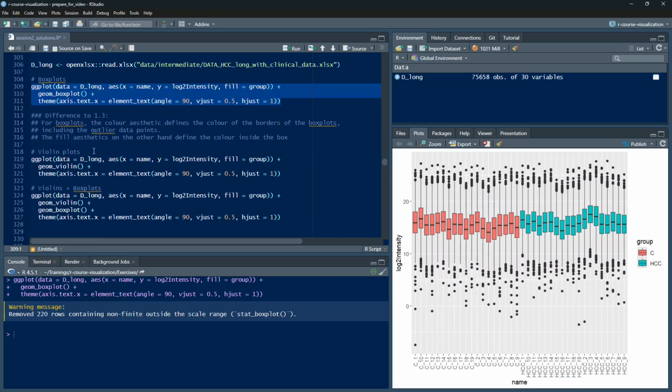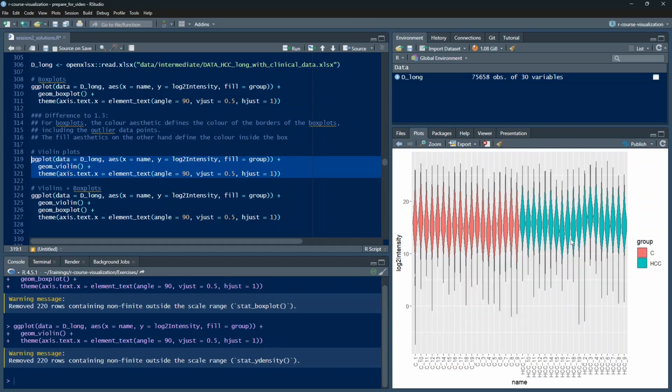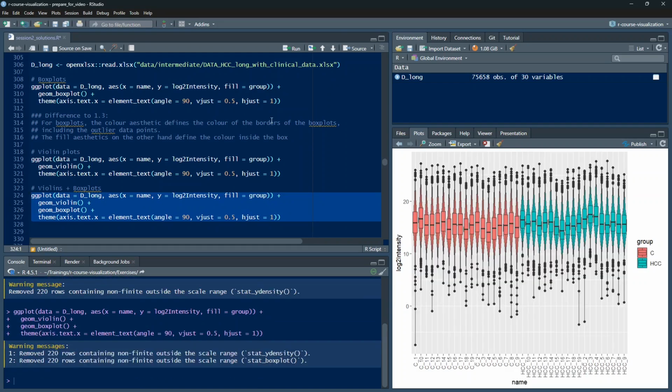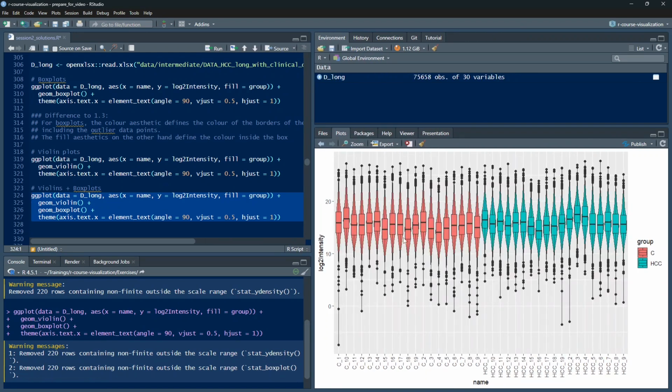If we want to do violin plots, the easiest way is to simply swap the geom box plot with the geom violin function. So we can have violin plots which show a bit more the density distribution of the different samples. And we can combine them by simply adding both geom functions. And then we have here a combination. So basically violin plots which have an overlaid box plot here.